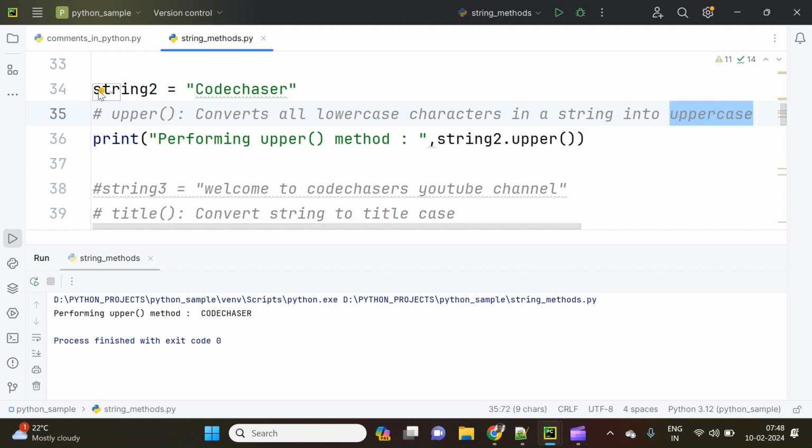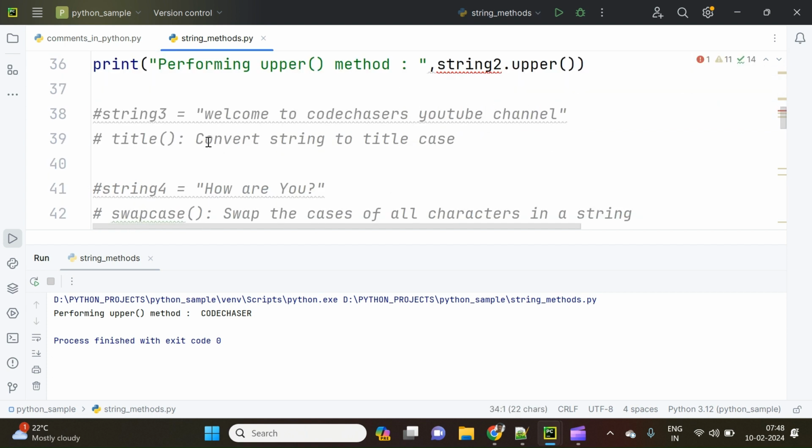Now we will see the next method. The next method we have is title.